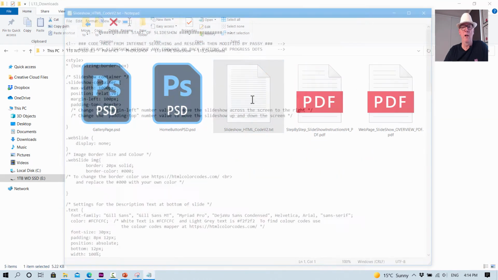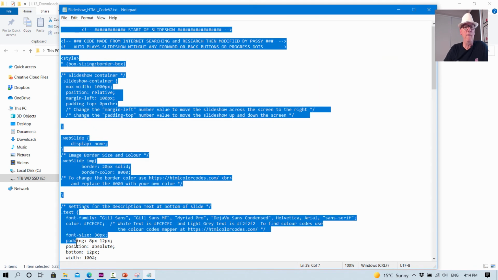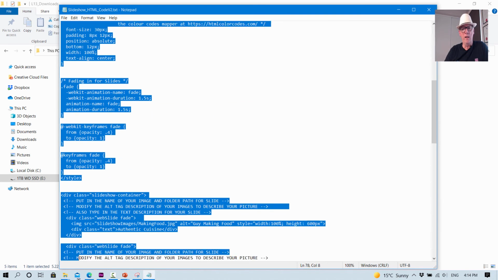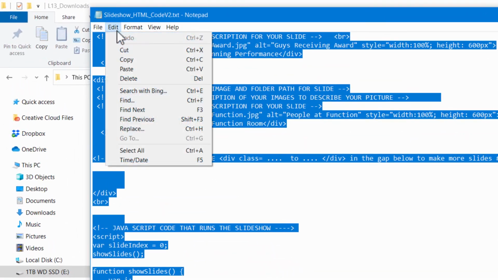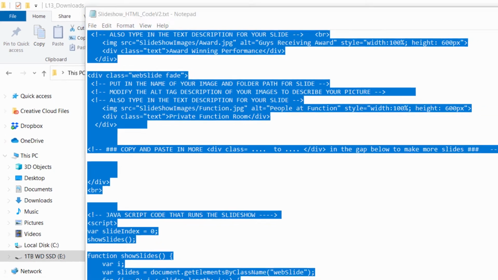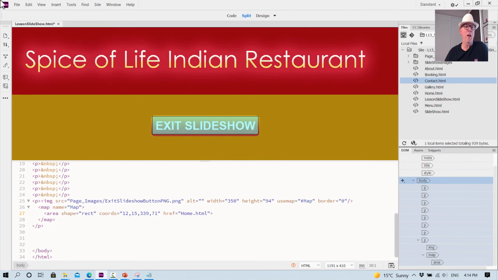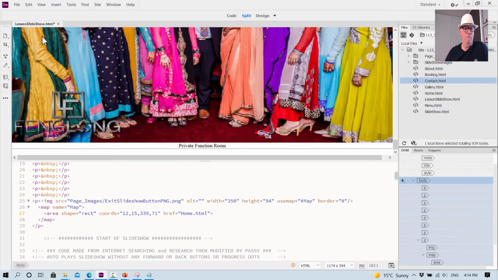Okay, so in the downloads, you should get this text file. Now what we have to do is copy everything. It's quite long, so we're going right down to the very bottom and making sure we get everything. We're doing edit copy, or you can do Control C. Then we're going to Dreamweaver and doing edit, paste. Okay, and that's pasted all the code in.